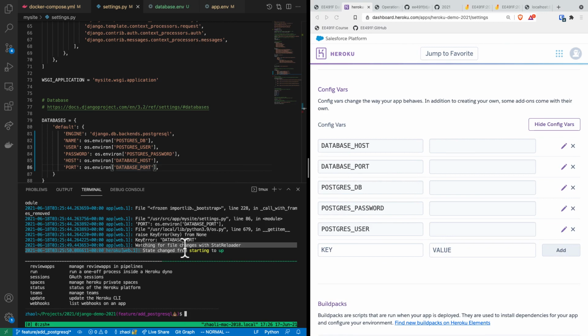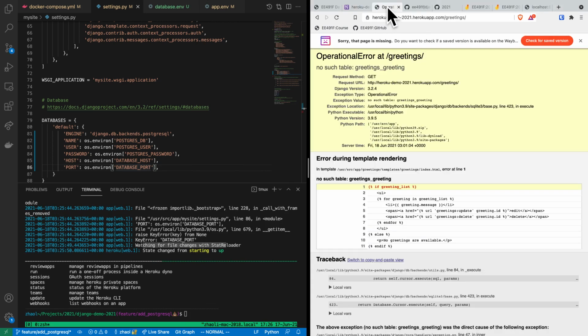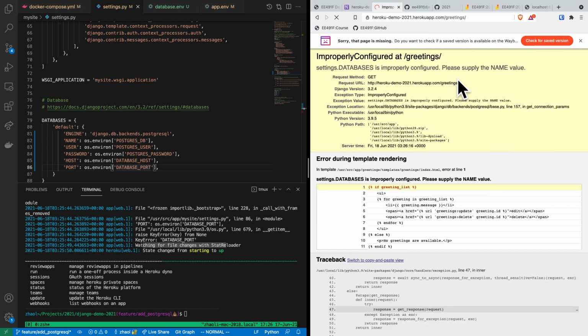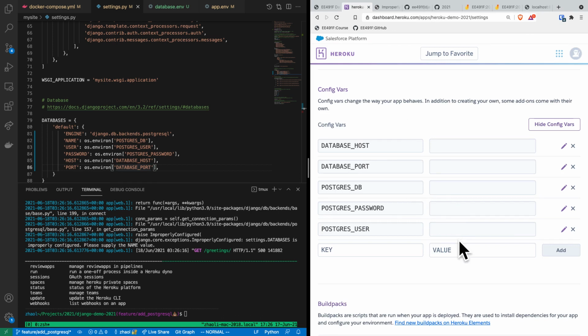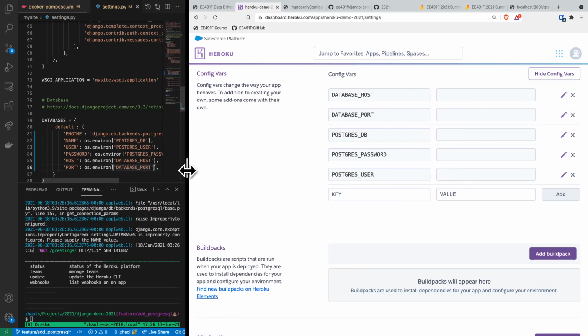So this looks interesting. Let's see now. Okay. Supply the name value. Yeah. So that's good because we didn't really give it any value. So the app is running, but it doesn't know how to connect to a database because we haven't given a database yet. So now let's tell Heroku to make a database for us.